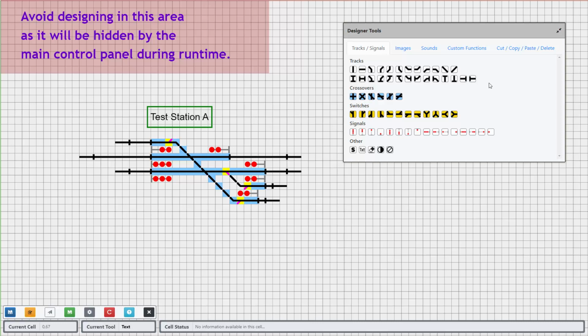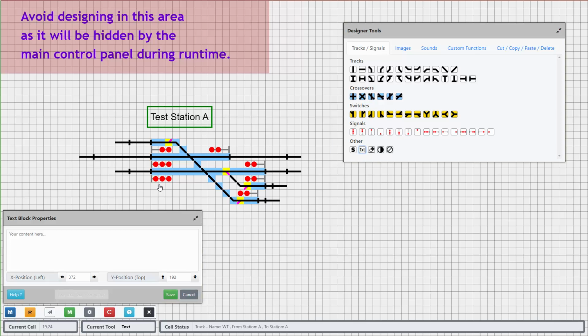Adding symbology to a layout is relatively straightforward. For example, let's create a power outage symbol for a station. To do this, select the text block tool and then click an open area where you want to place the icon. We will use the following HTML code, and I will explain what each part means as we go.